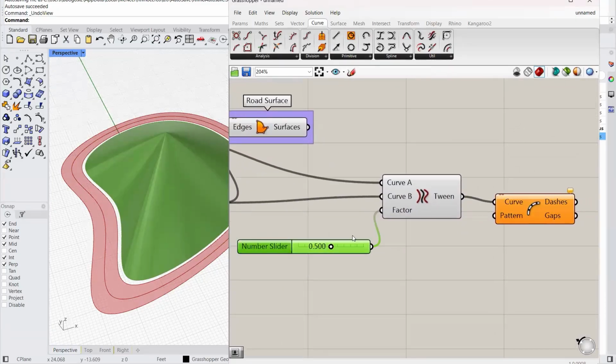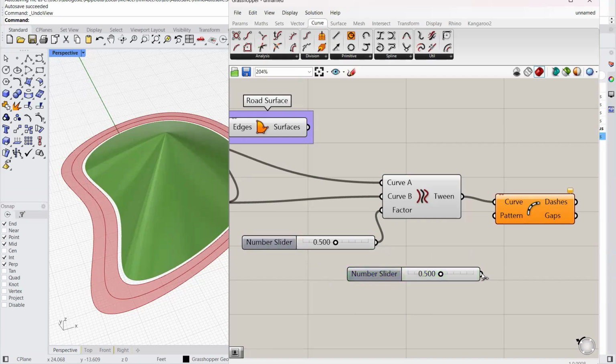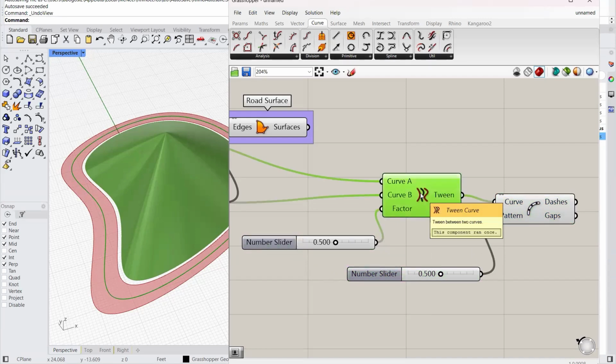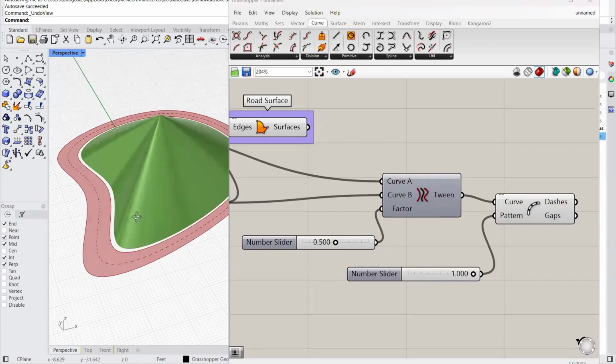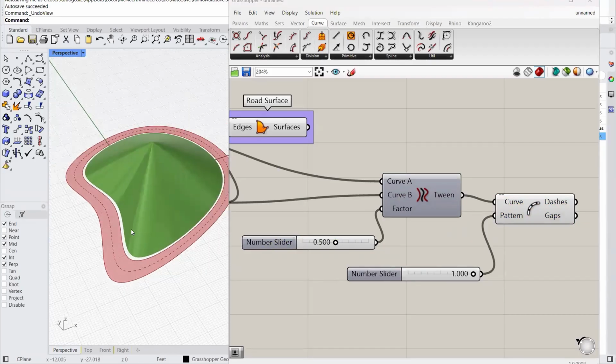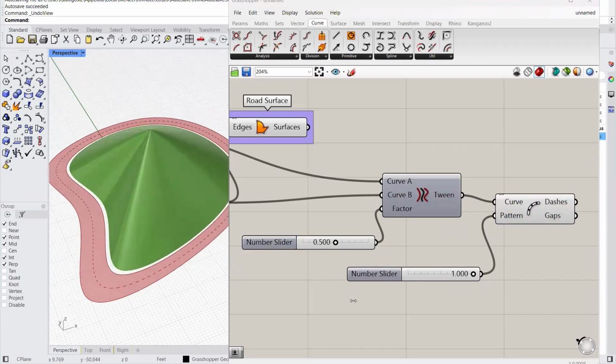So I can just make a copy of this slider here, Control C, Control V, just to see what it looks like. And I'm going to turn off the tween curve. So select it or Control Q, and you'll see that actually this is my dash line right now that I'm able to set up. Great. So that looks like a road that we've set up.